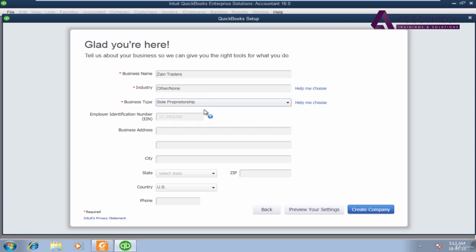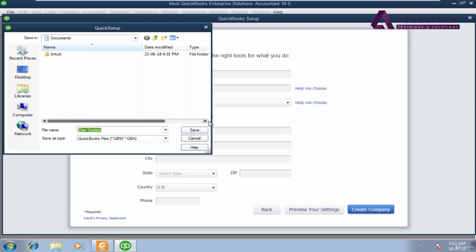Now, you might have noticed that when we completed these three requirements, the Create Company option was enabled automatically. So we can put all the other information later on. Just move on to create the company. Now it will ask you where you will store QuickBooks active company files, QBA. Where would you like to store it?